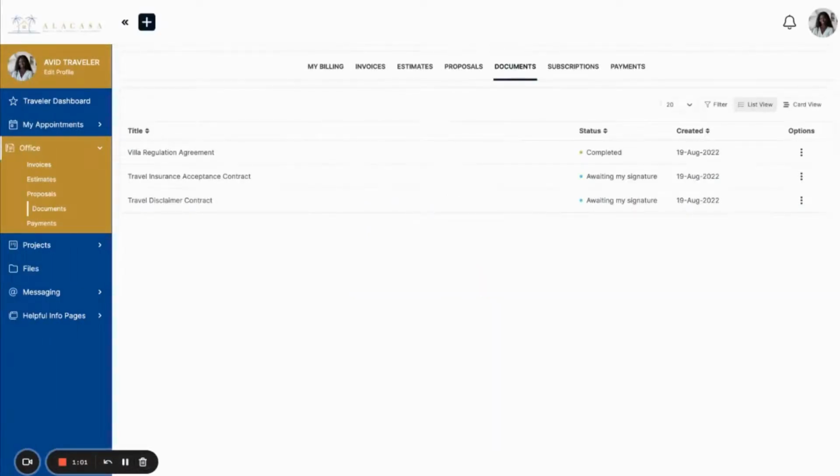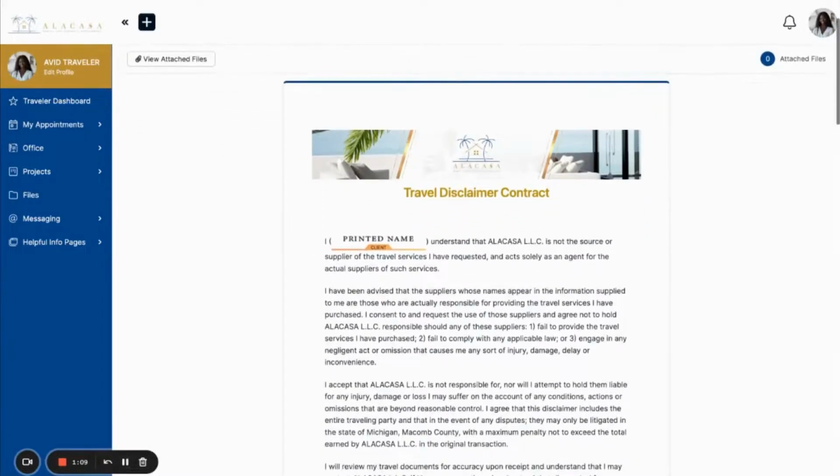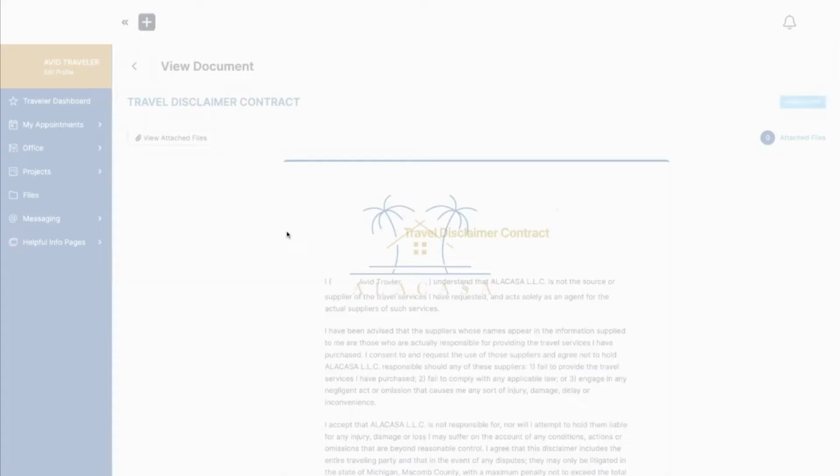Let's go ahead and click on one that we have not signed so we can see what that process is like. Okay. First, you're going to come here where it has a response option for the client, and you will put in your name. For the purposes of this example, we will use Miss Avid Traveler.